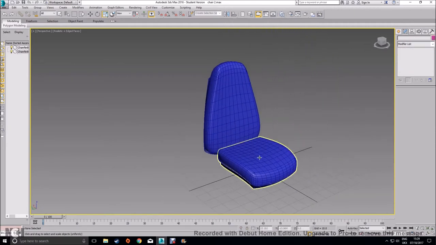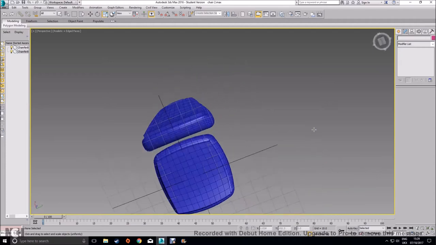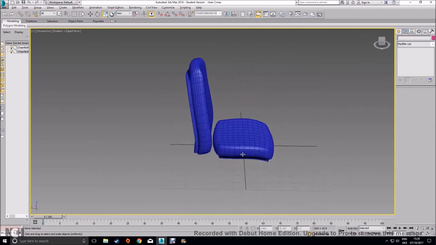Now, I don't really care about the original sizes of this seat. I don't really care how many units wide it was, because when you start playing with Edit Poly or FFD, you find that you just scale things instead, so it doesn't really matter. Yeah, looks like a chair, happy with that.